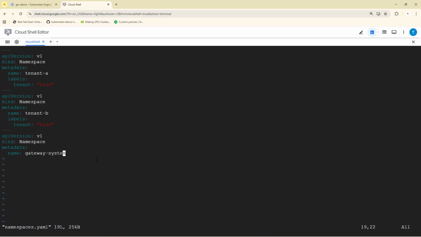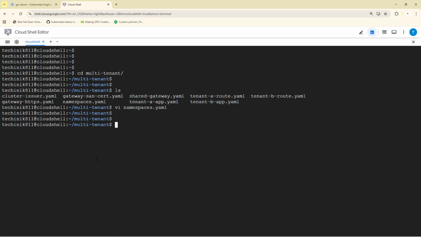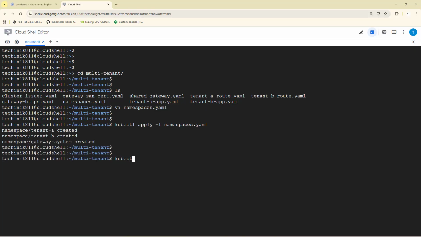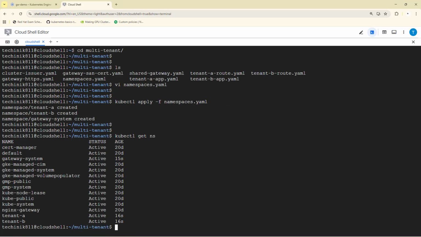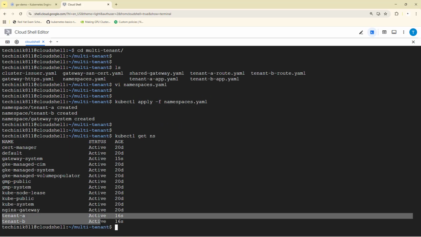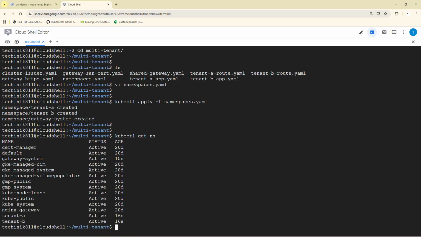So let's apply this manifest file very quickly. Let me save and exit and run kubectl apply -f namespaces.yml. All the 3 namespaces got created. Let's verify it very quickly. kubectl get ns. We can see tenant-a and tenant-b got created. And the gateway-system namespace also got created.